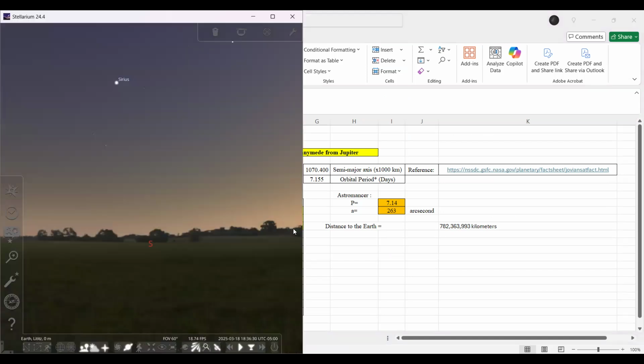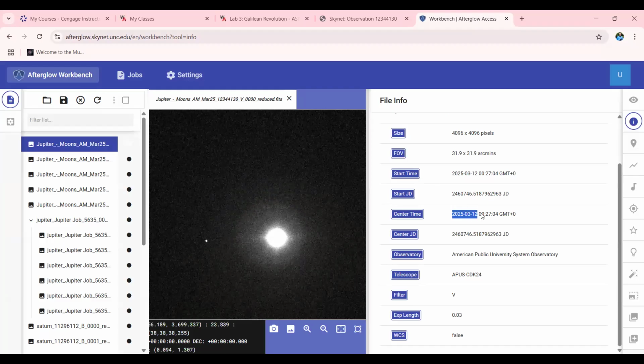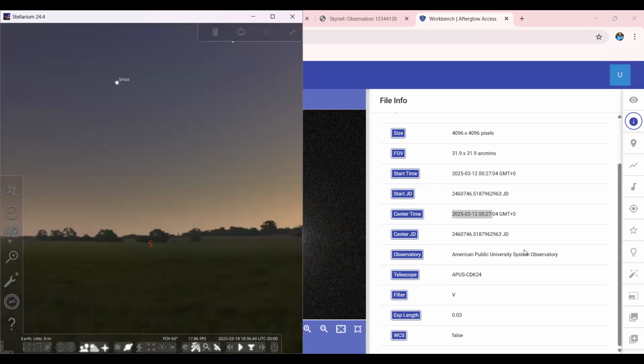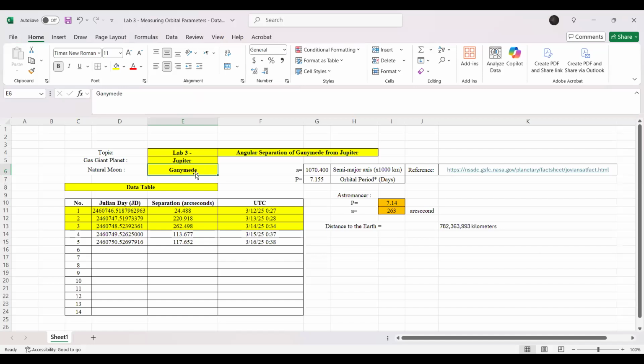Then we have to come here and first see what time of year the observation was. The observation happened in March 2025, at 12:27. But I don't know the name of the moon. I know Ganymede, but we have to find out. Here you see Ganymede.